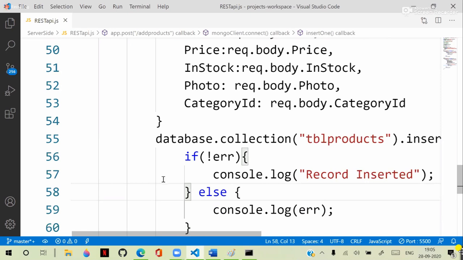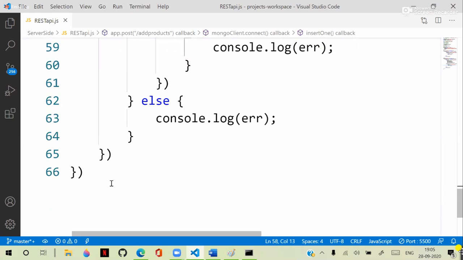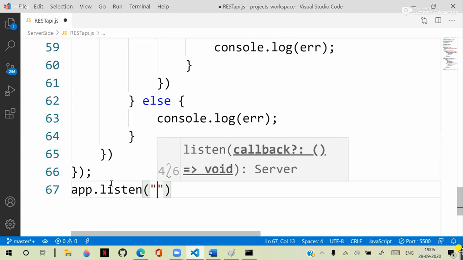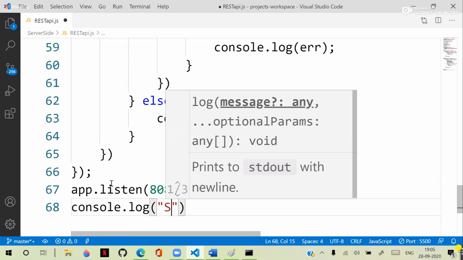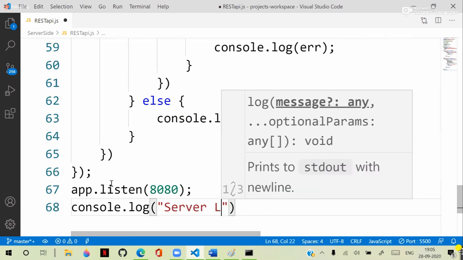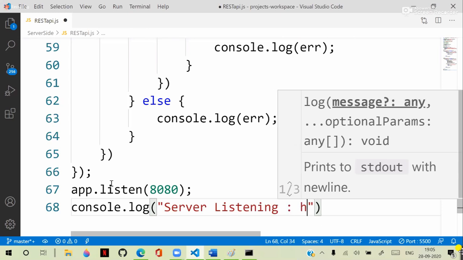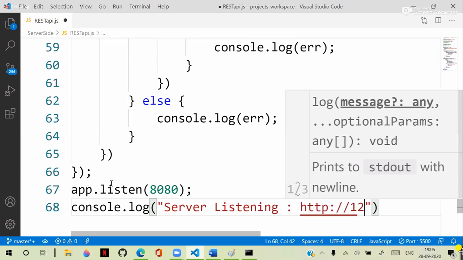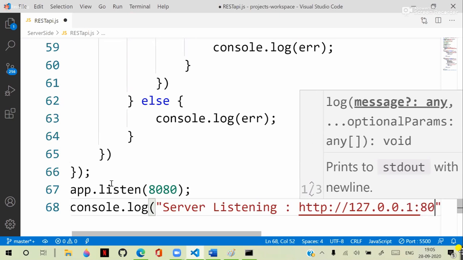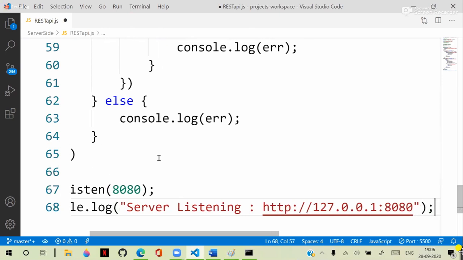So now everything is ready. Now we need to start the server. That means app.listen on the port number 8080, and let's put a message console.log, server started, server listening on this particular address, 127.0.0.1, port 8080. So this is our API. We have this API ready.